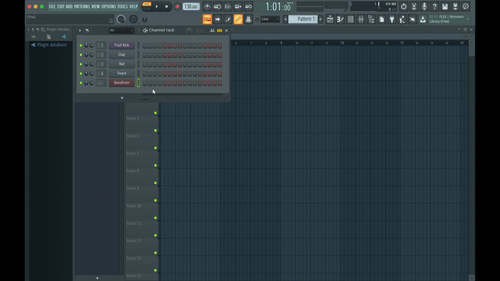Let's create a 4-to-the-floor drum pattern. Place a kick on every beat or quarter note. Place a snare on every other beat, so on the second and fourth quarter notes in the bar.